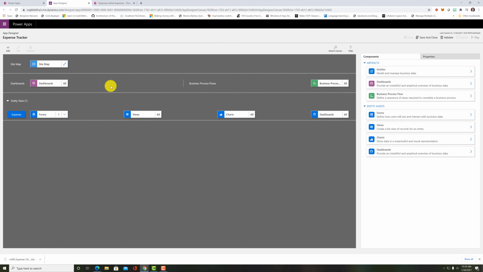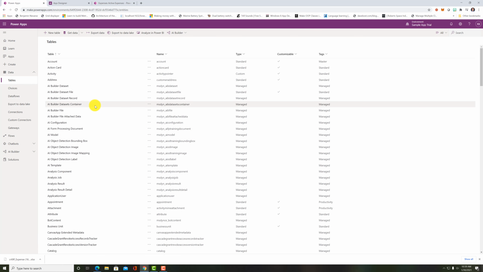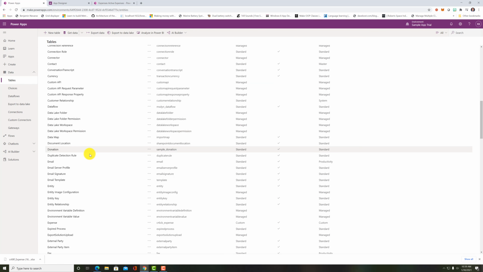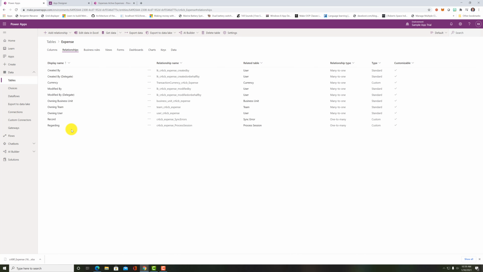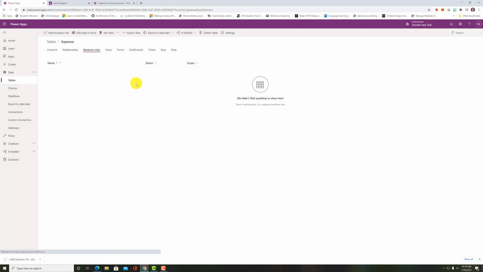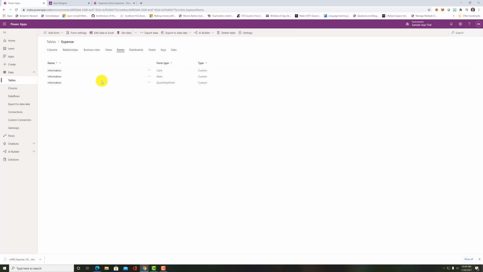Just for maybe a sneak preview here of some of the other things, if we go over here to our tables, we go down to our expense table that we just created. We can see that there are relationships that were automatically created. We have an option here for business rules, which we'll dive into in a future video. We have additional views that we can go in here and edit. We have additional forms we can play around with. We can create dashboards, charts. We can set up some additional keys, and we get a nice little preview of our data that's available.